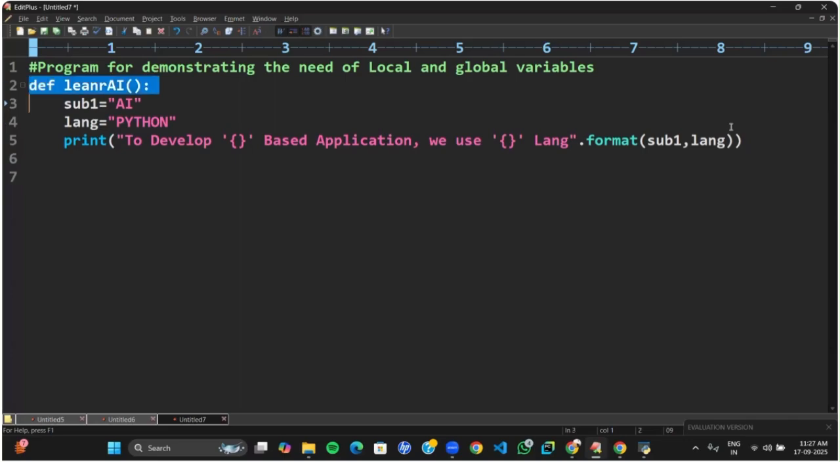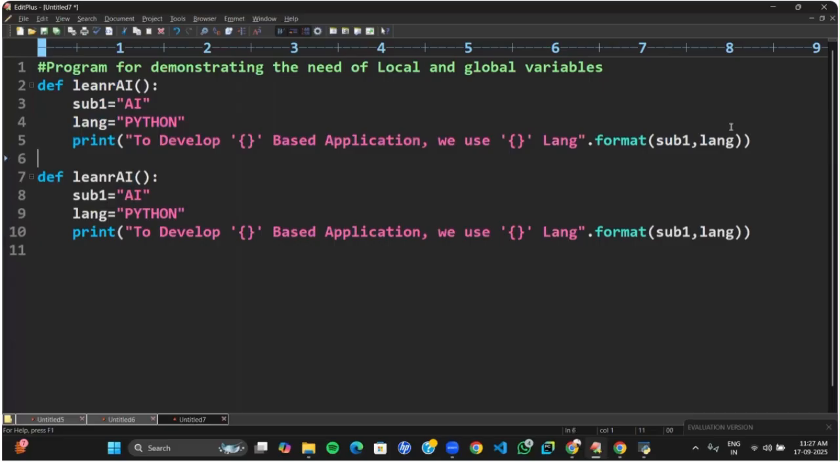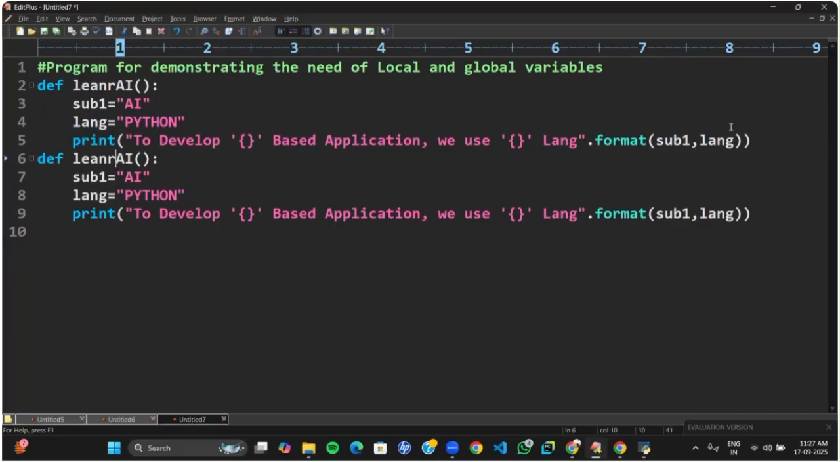Similarly, I will define one more function. What is the other function I am defining? The sixth one I am going to take: def learn_ML. Sub2 is called ML, and lang is called Python. To develop ML based applications, we use the language called Python only. So try to understand, students. I'm having two functions here and two variables, sub1 and sub2, and there is a common value called lang.